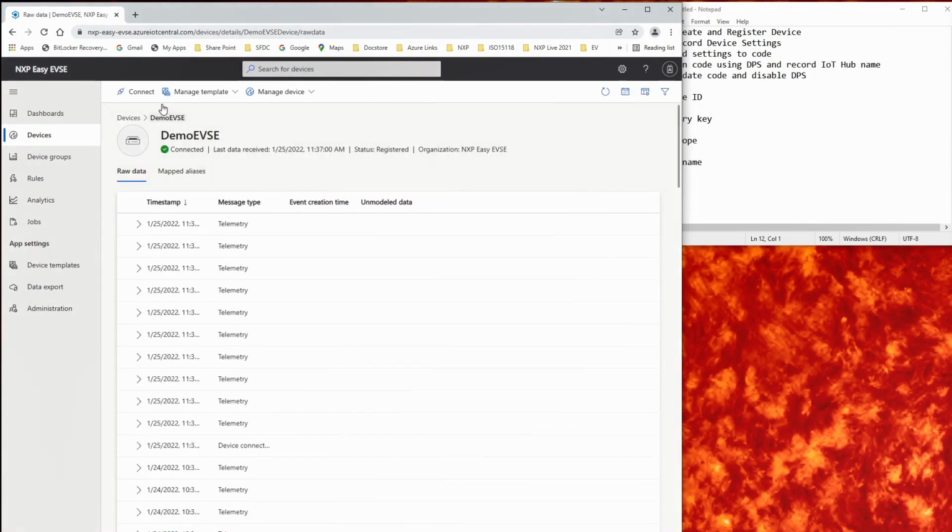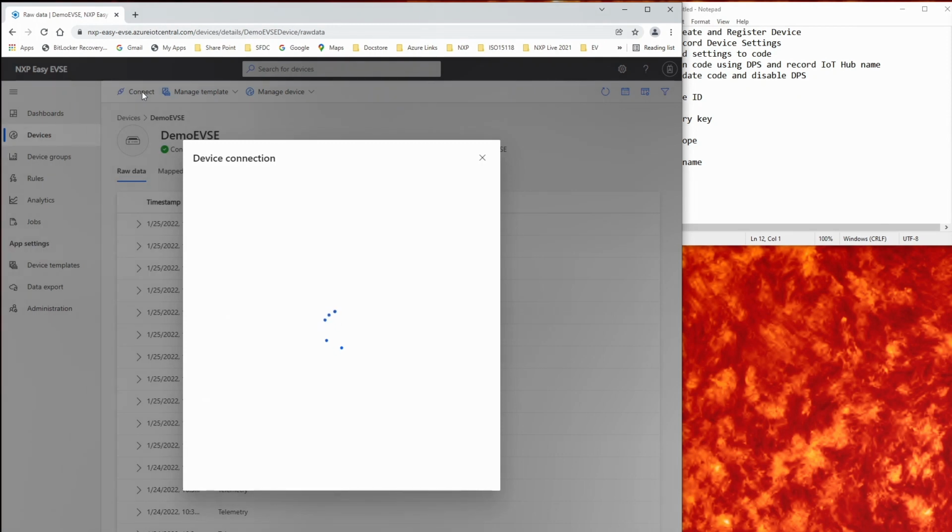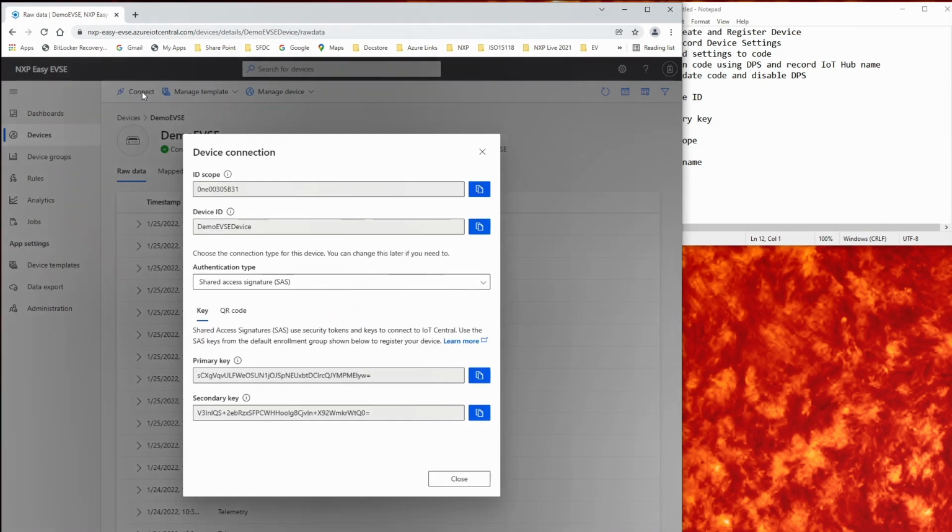And we'll use the connect option, which will give us more details about the device. So we're going to need to record the ID scope. So let's take a copy of that. Okay, we have the device ID, so let's take a copy of that.